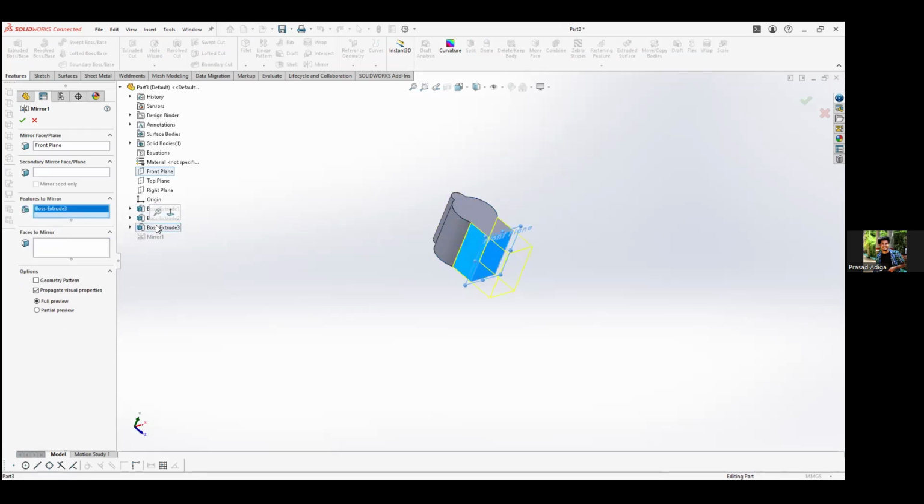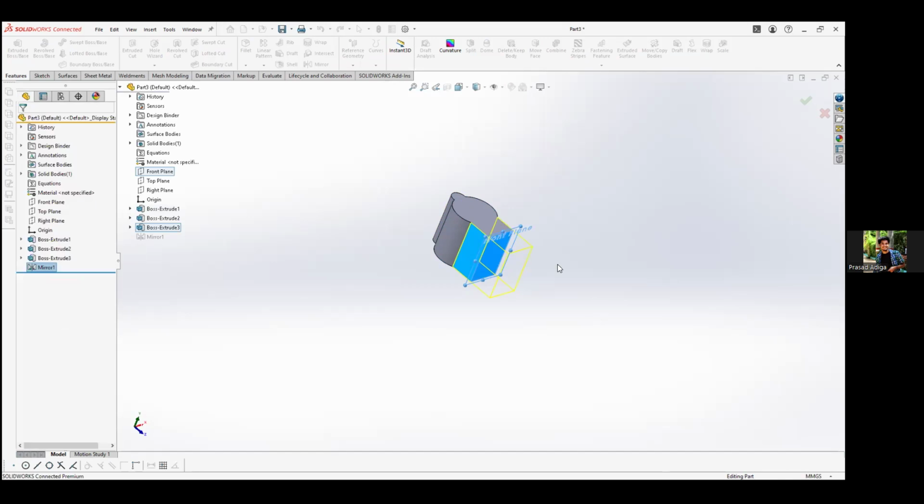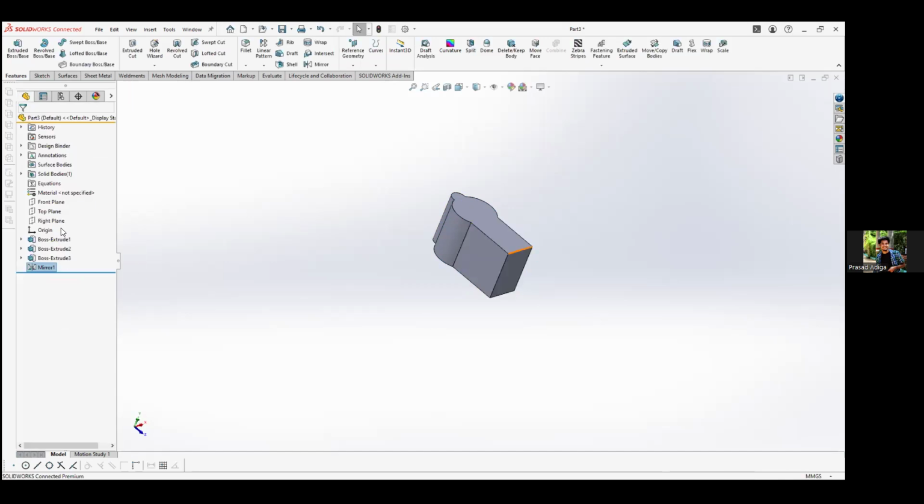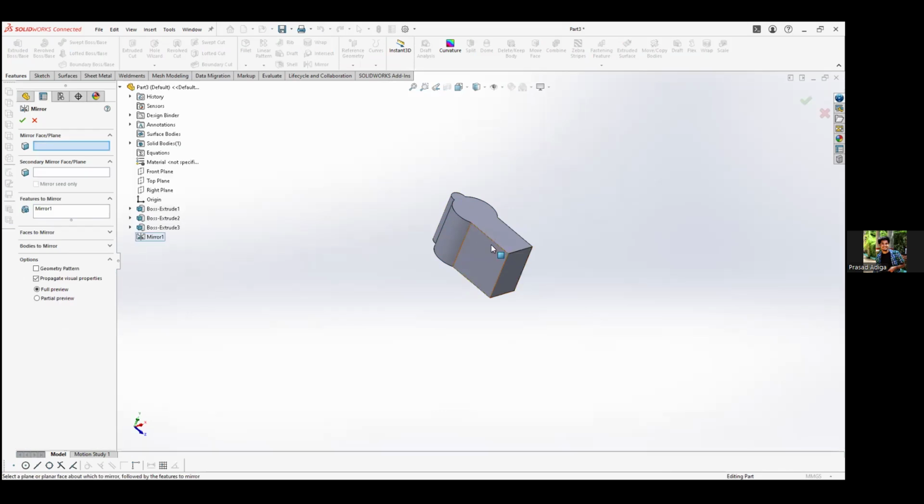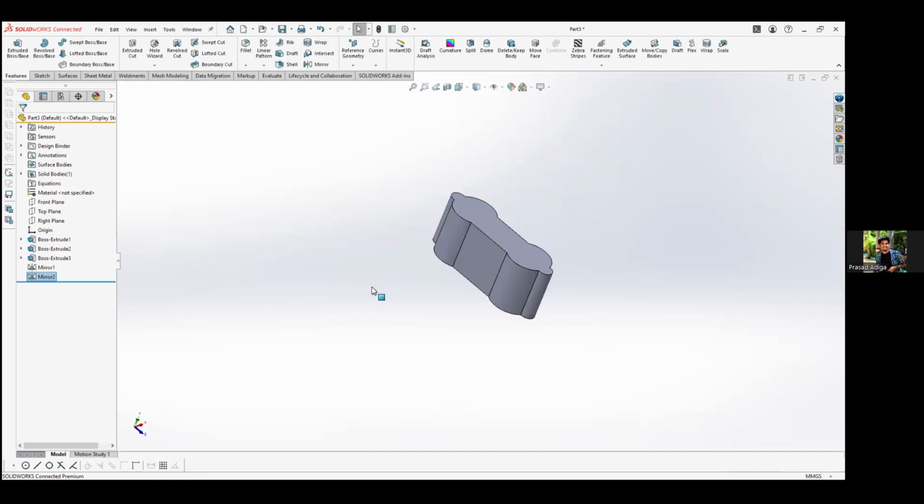I'll first mirror the actual thing. Now you can see here the feature is being mirrored. And then in the next mirror, that's the base thing. This is the base which is connecting the two features. The next is, I'm sorry, the face is front. And then I'm going to select this and this. Now, as you can see here, the features are being mirrored, not the body.